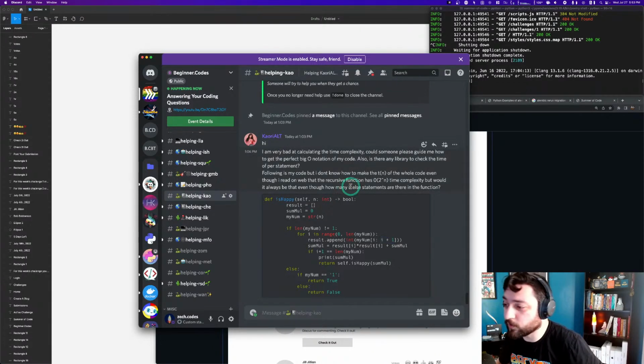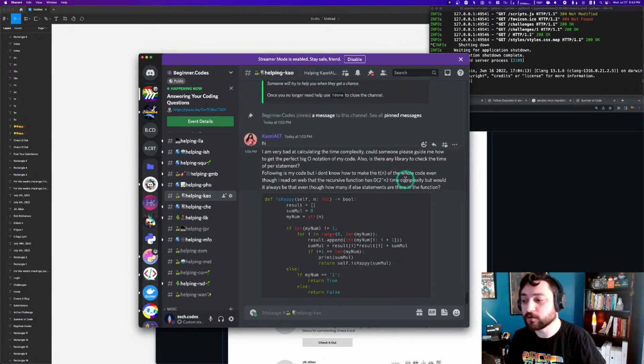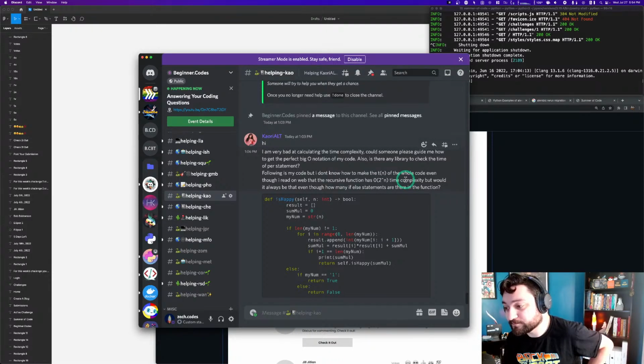All right, looking at their question here, the web says the recursive function is of O of 2 to the n time complexity. That's not necessarily true. It depends on the algorithm. It doesn't depend on the code. So you can have a recursive function that runs in O of n time. You can have a recursive function that runs in O of log n time. Or you could have it run in O of n to the 2 time. It really depends on the algorithm.